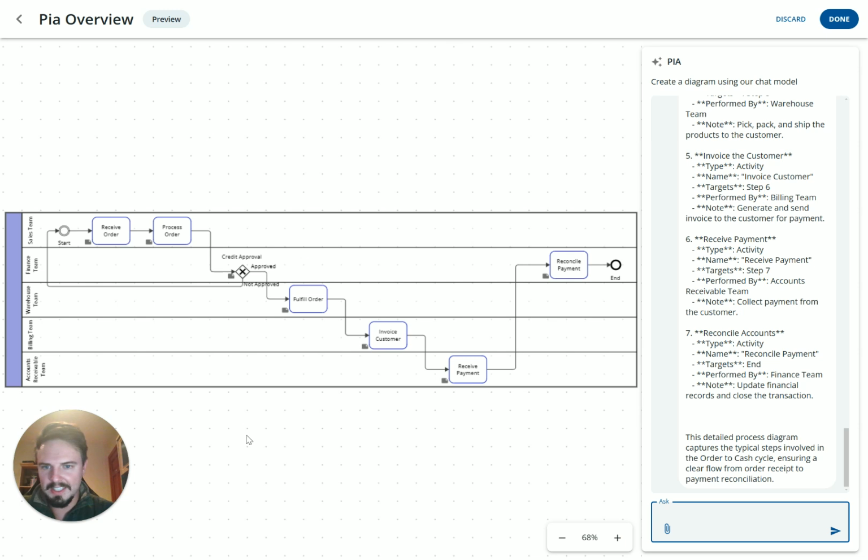And so here we can see again, different swim lanes, different steps, as I described, receiving the order, processing the order, fulfilling it, invoicing, getting payment, and so on and so forth. And again, not 100% here. There are definitely things I would change about this process.